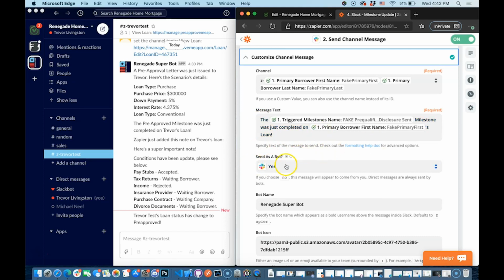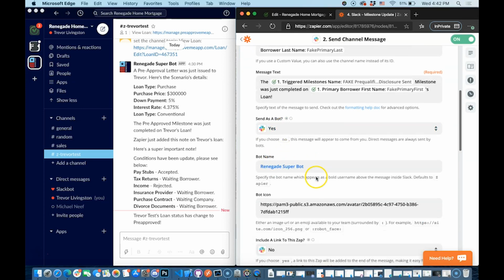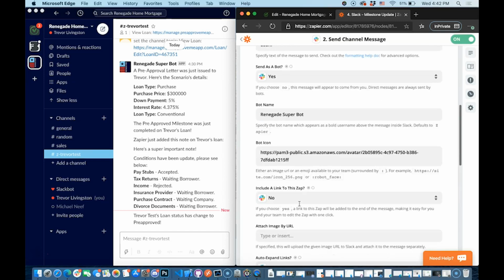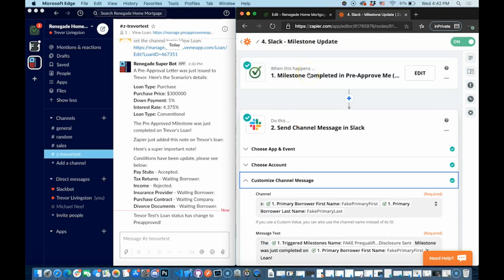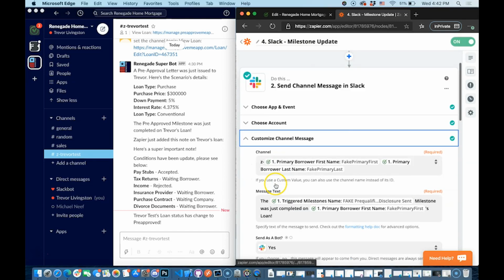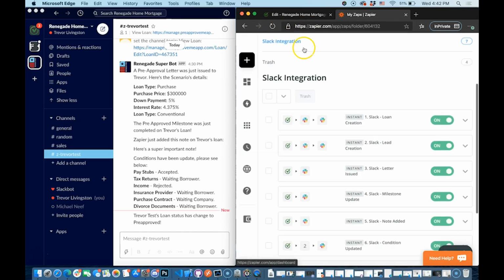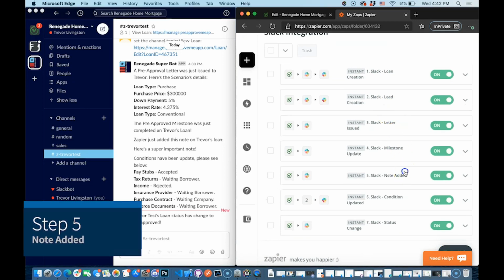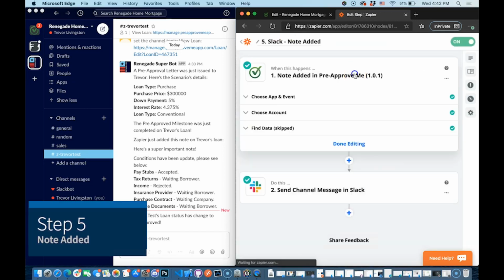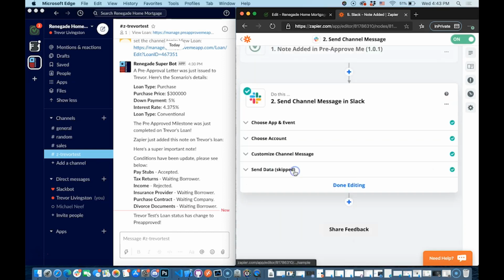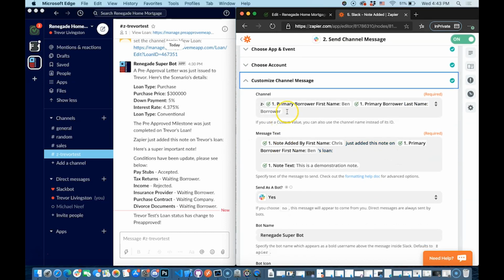And then I just said, send as a bot again, use the same name, use the same image. All this stuff is basically the same. We're just changing the trigger that causes the message to go out, then obviously the message text. So that's going to cover milestones, and then note added. This is going to be exactly the same. Choose app event. When a note is added, then send a Slack channel message. Constructing the channel name, adding the message text.